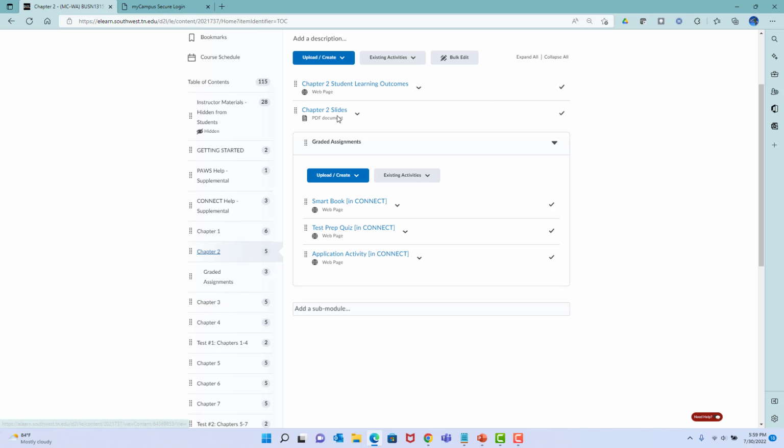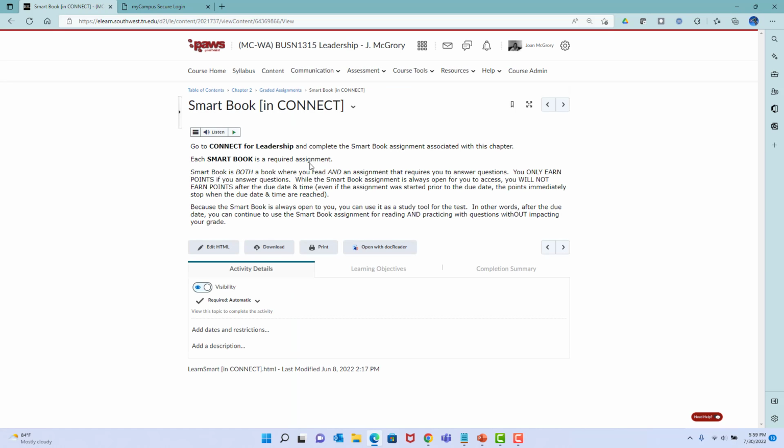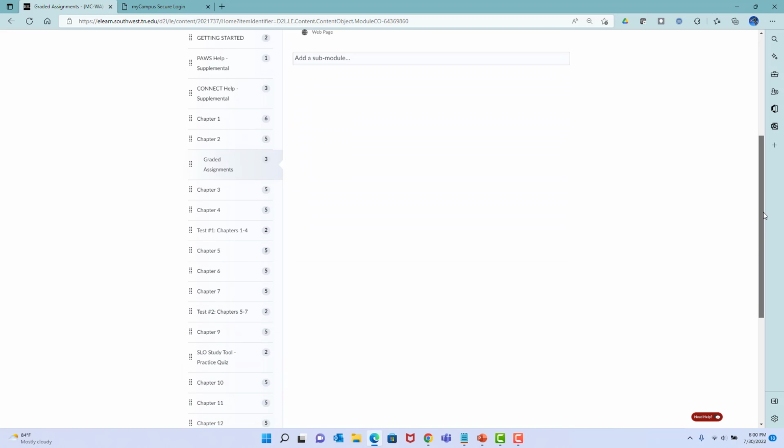The student learning outcomes, the slides, and then, what is this? It says in Connect. So if they click on one of these, I'll click that. It says each SmartBook is a required assignment, but what's this first sentence? You need to go to Connect so that you can do that SmartBook assignment. Okay, SmartBook is both a book where you read and an assignment that requires you to answer questions. But really what it's telling them consistently is you've got to do the work in Connect. This is your touch point to tell you what you need to be doing as we begin Chapter 2, especially if you're following a schedule.